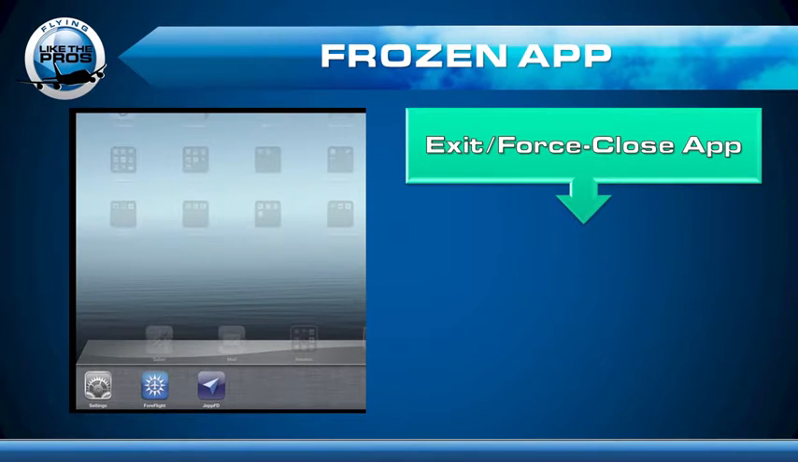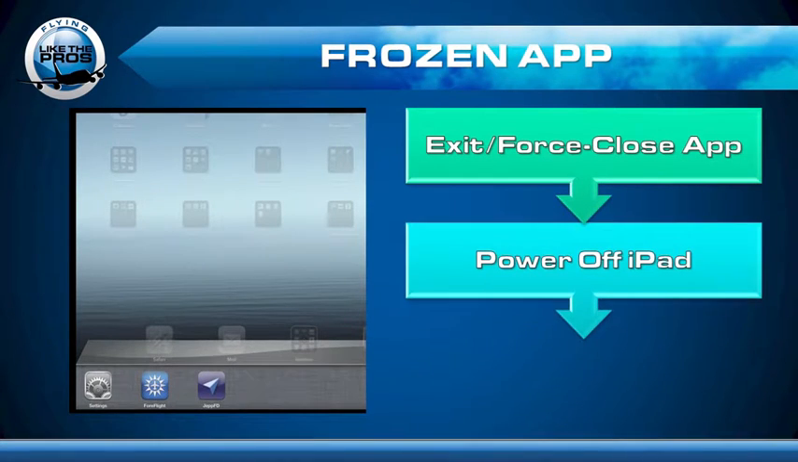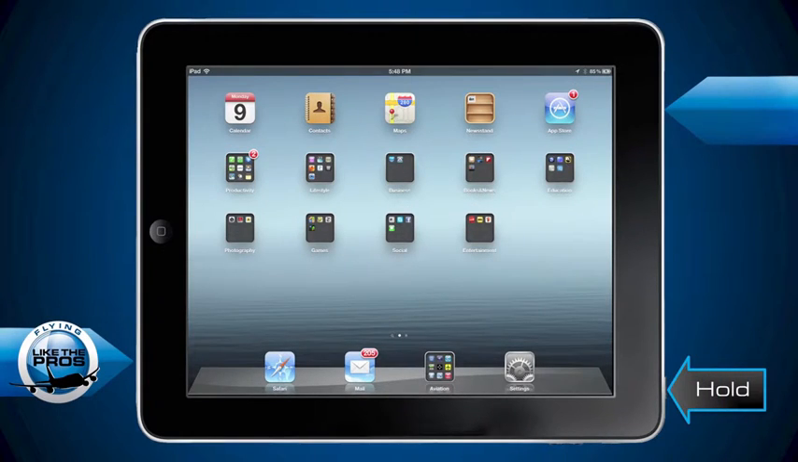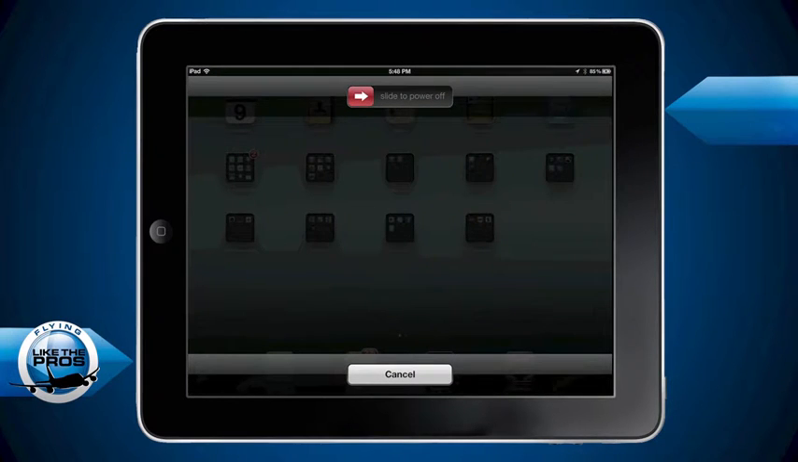If you find that you're unable to force quit an app, or if after relaunching the app it's still not responsive, the next step is power cycling the iPad. To power off the iPad, hold down the power button continuously until you see the power off slider, then slide the power off. To turn it back on, press the power button to turn on the device.